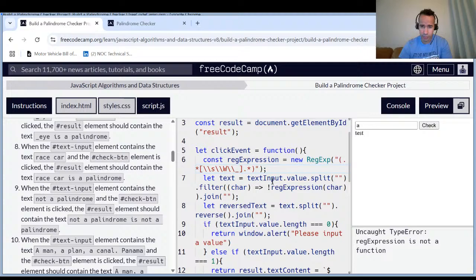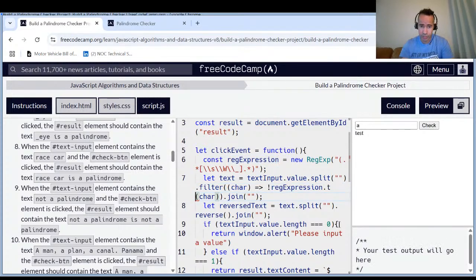Okay, we got text dot input dot value. We split it. And after we split it, regular expression char, right? What do you mean? That's how you do it. Oh, okay. Test. I have to test. Okay, dot test. Regular expression dot test. Actually, I think I had this one right from the beginning.